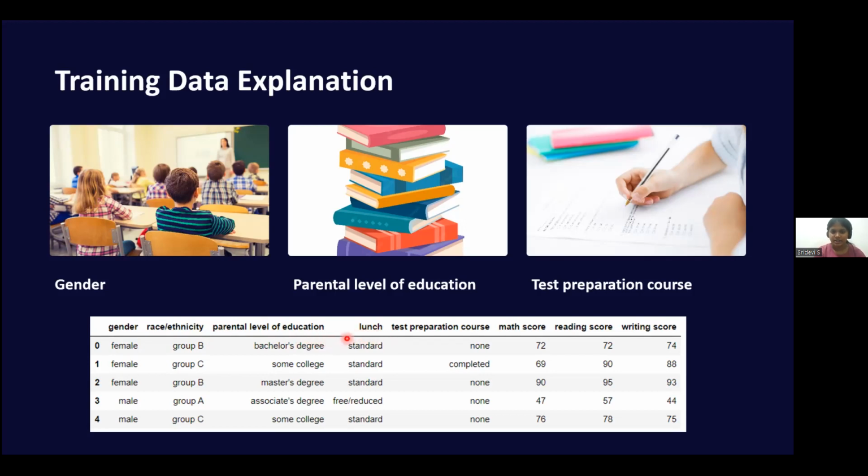And then the lunch. Why have they taken the lunch here? They have taken this as a variable because this can reduce a student's stress level, whether he or she gets her lunch beforehand or has to prepare for it. So that is the reason they have taken this variable also. Then the test preparation course. Of course, going for tuition makes a big difference in the score of a student. As a task, I was given to predict the math score.